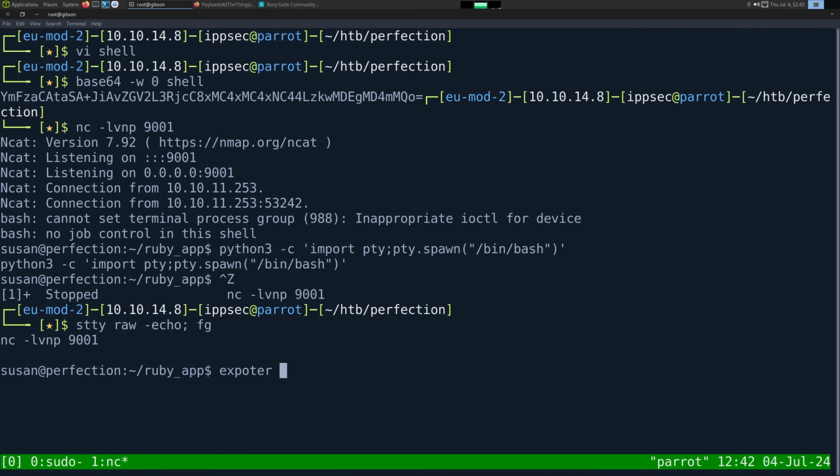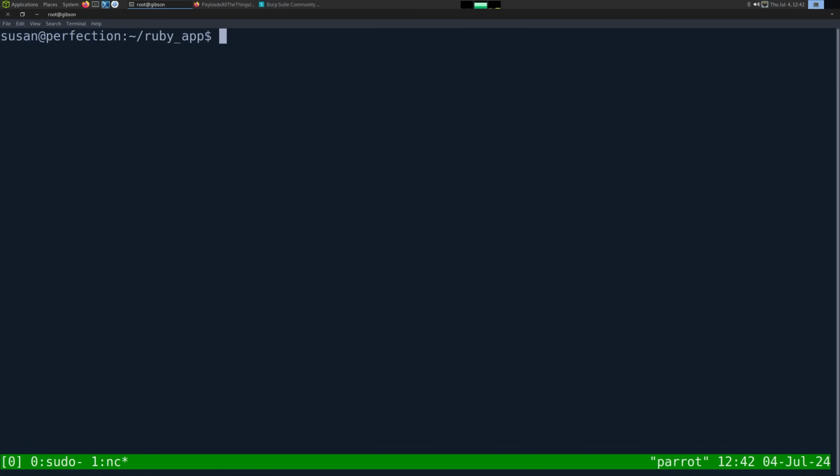And then we can export TERM=xterm, so we can clear the screen. Man, I cannot type today. And now let's take a look at what we have.